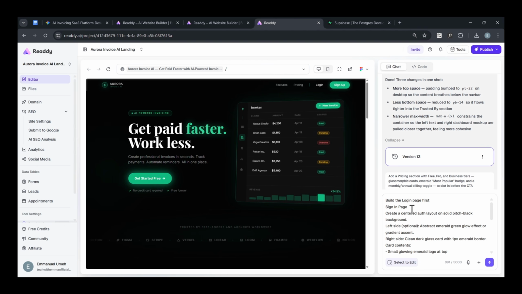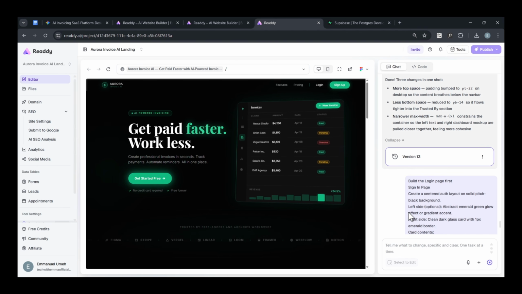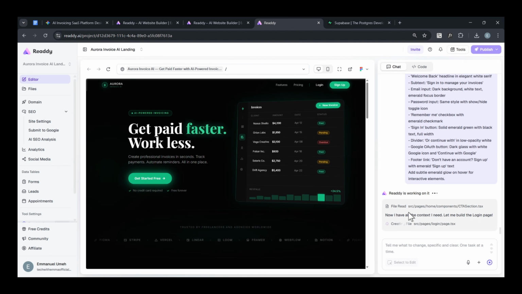And so let's click on send. So we have the same result. So let's wait for this. So this should start generating the page. Okay, so now I have all the context I need. Let's build the login page.